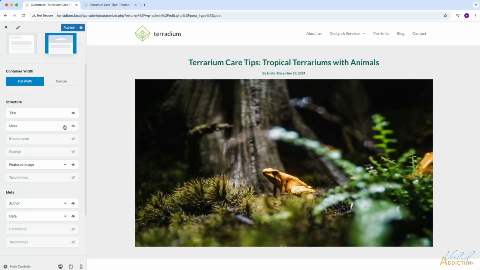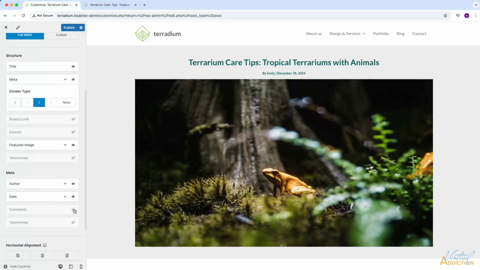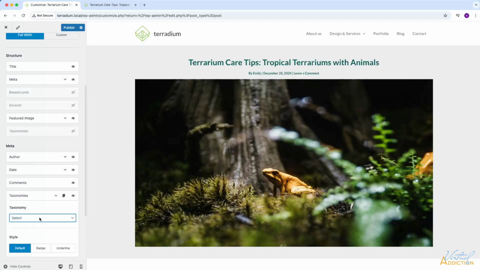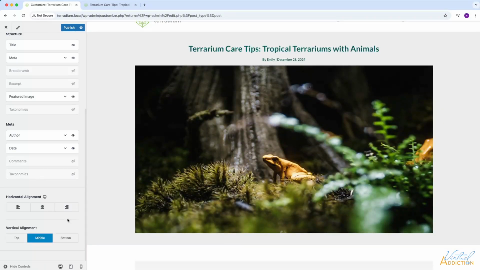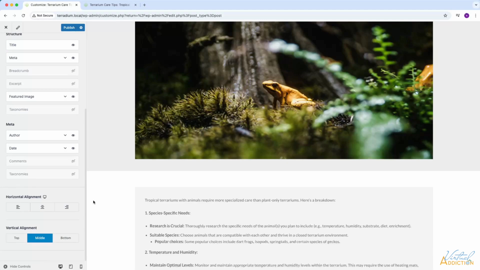Under the metadata, which remember we altered here, you can choose if you want to show the author, the date, comments, which just gives the user a link to leave a comment, and taxonomies. These would be things like categories and tags, and you can select what type of taxonomies you want to show. I generally feel that these two elements are not necessary, so I'm going to leave them off for my particular post. You can also control the horizontal alignment of the various elements, as well as the vertical alignment.